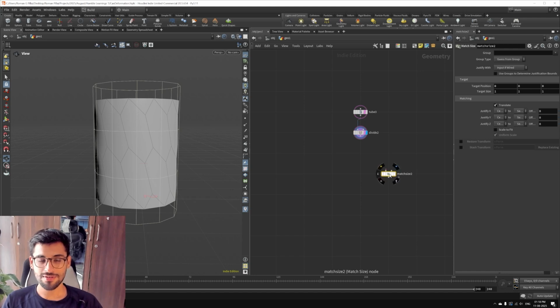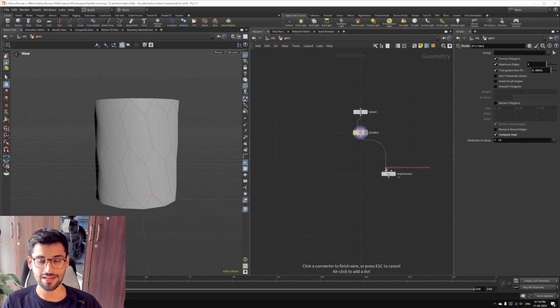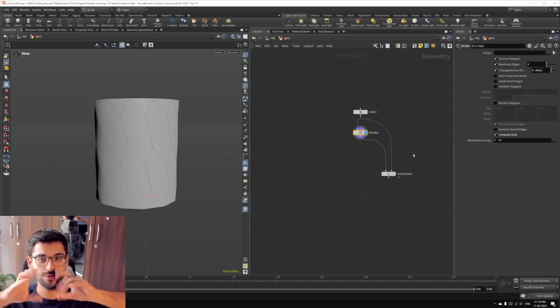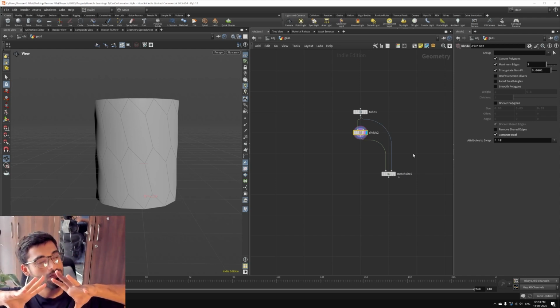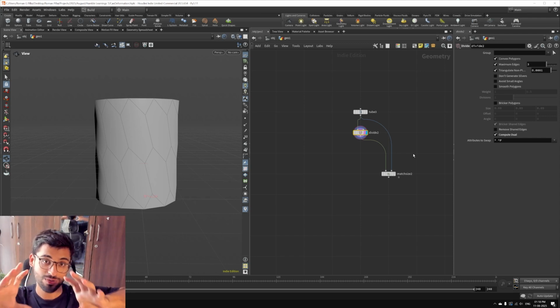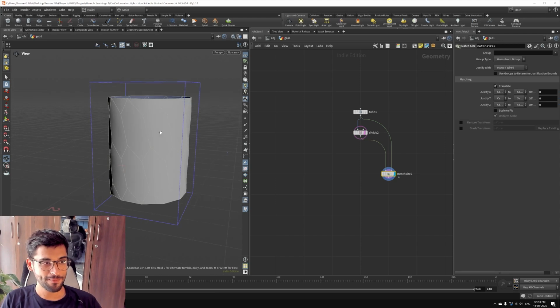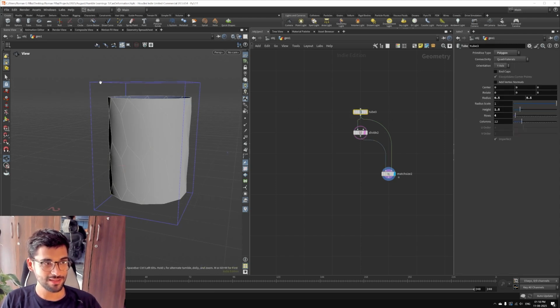It needs two inputs. One is the new input which we have, which is this subdivided mesh. So I'm gonna feed that into the first input. And the second input that it needs is the original mesh. So it's going to try to adjust the size or the scale of the new shape to the original shape. Right now it does nothing, but you can see we have a bounding box.